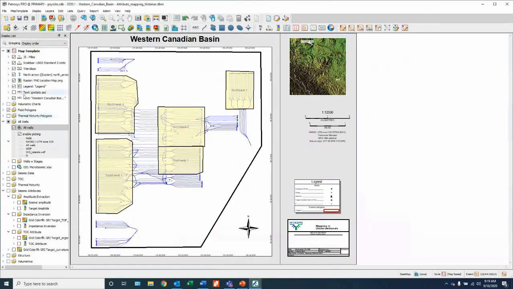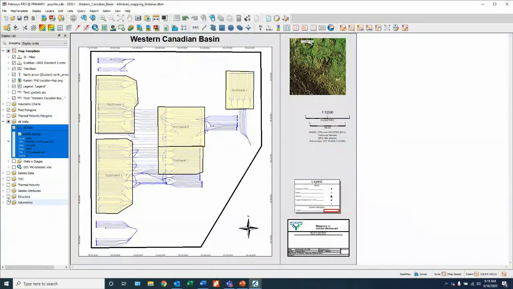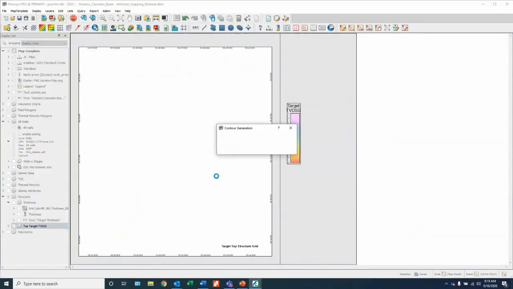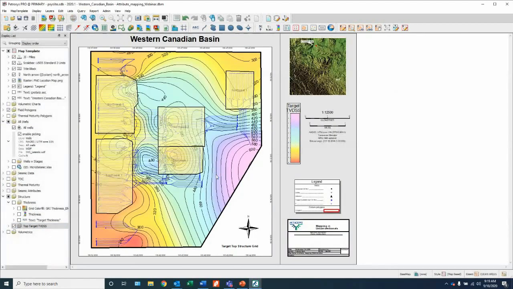So when that's done, I can start to look at my structure map here. And I've got structures here, and here's the top of my target, applied with all the wells laid on top of it. So we can see that actually the lower structural area here is pretty prevalent when it comes to the development. And so that lines up with our basin-centered gas accumulation idea.